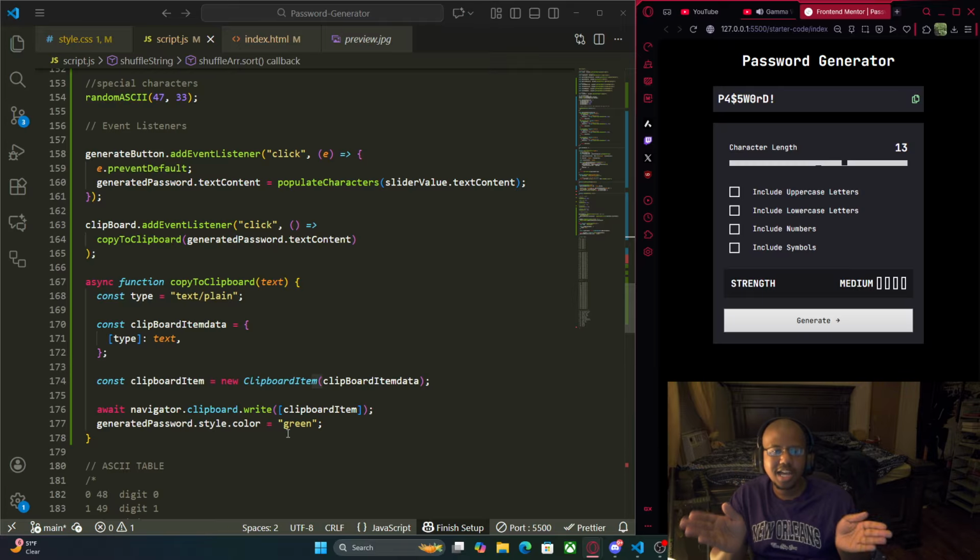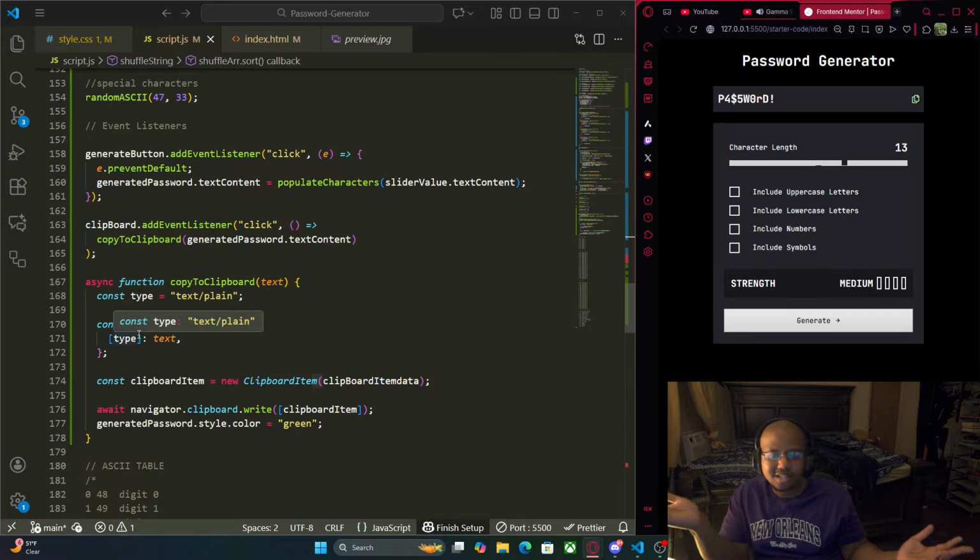An async function copyToClipboard. We pass in the text, so it takes a type of text plain. If it was an image, that would be different, but it's text plain. We're going to set the clipboard item data to, I don't know what this is. Is this a way to dynamically create object properties? Like when you put the brackets and then put a variable right here. I didn't know if that was the case, but then we assign it to the type of text plain.